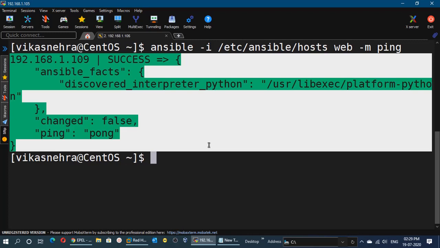So guys, I hope that from this today's video you would have understood the method of installation and configuration of Ansible in CentOS 8 or in RHEL 8 based machines.